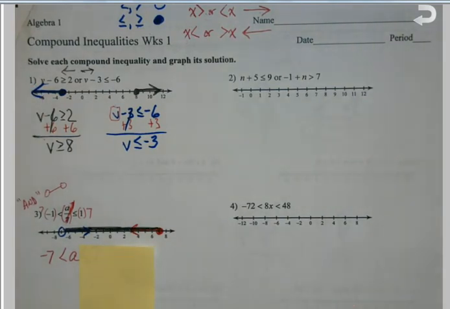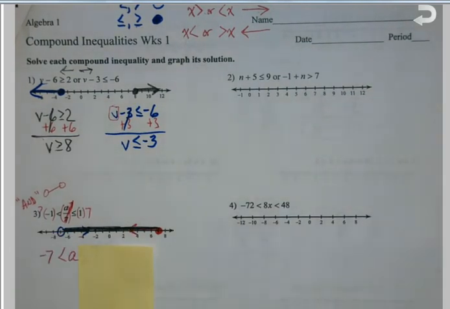I can't just have the arrows going both ways and leave it, because then I'm like, well, does that mean it goes all the way through? Does it stop right here? What happens? So if I get an and statement like that, I'm just going to color in the middle, and that's, again, what it's supposed to look like.